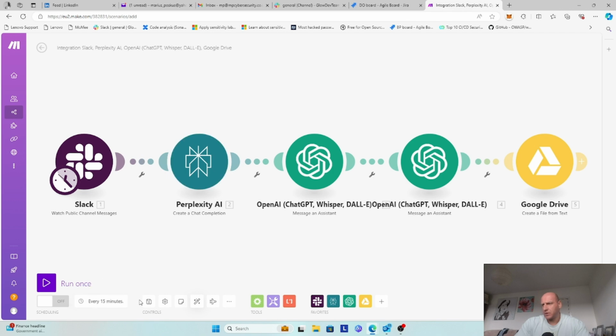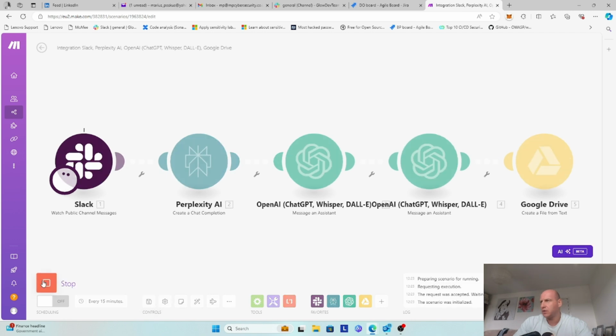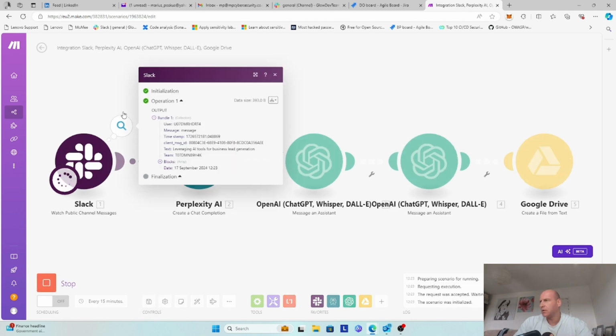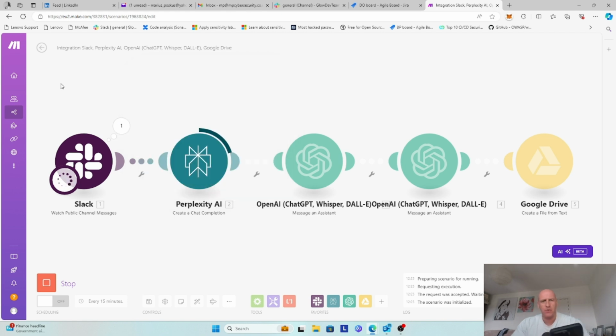So let me obviously just save this. So I'm going to ping the message in my chat, and then we're going to run the automation. So there we go. You can see leveraging AI tools for business lead generation. So that's my original idea. And then all the models are going and doing their work. So we're just going to wait for it to complete.